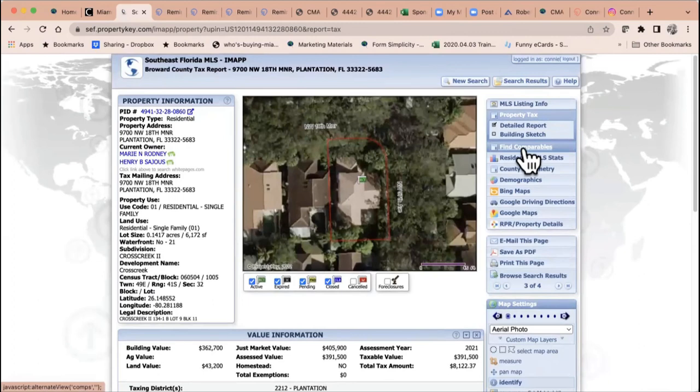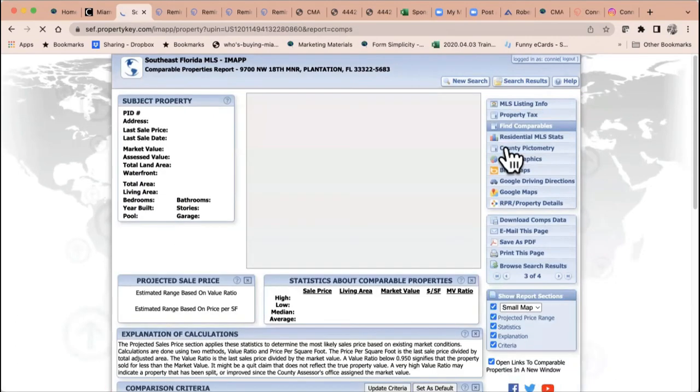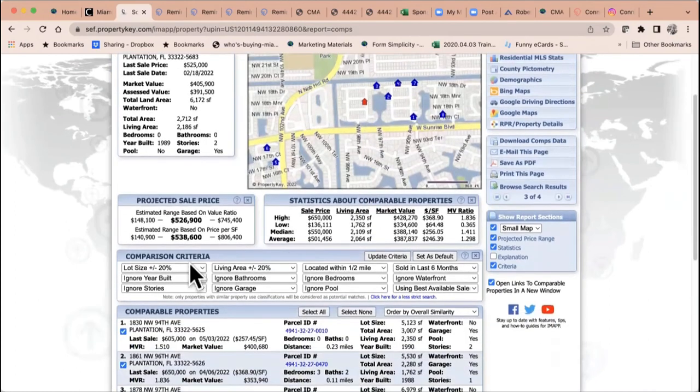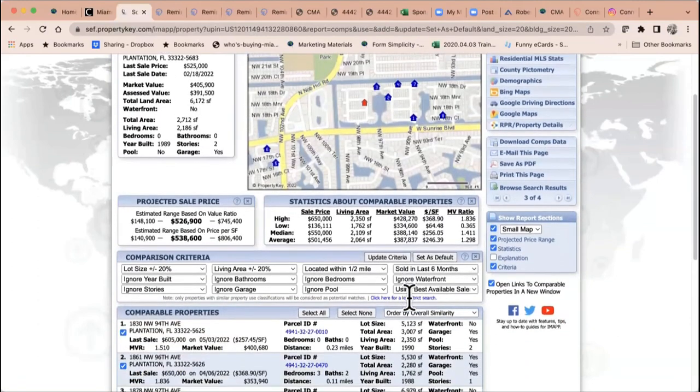Now you can come into the system, and once you find your property, you click find comparable. And what you're going to do is plus or minus 20, plus or minus 20, located within half a mile, sold within the last 6 months, and all the other criteria comparisons you put ignore and you set those as default. So this area here you can take a picture of, go ahead and do so, and you can set that up.